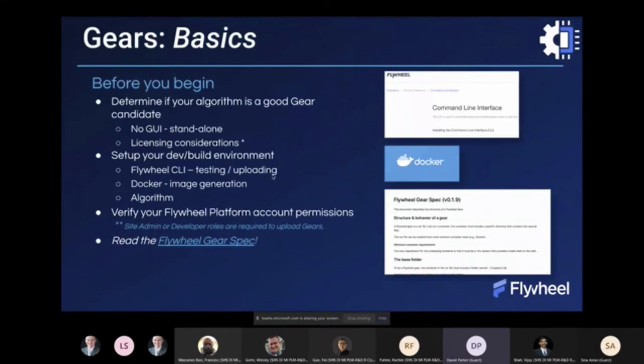Okay, continuing. So I have talked about these things before, the Docker file, all these things. Now we're going to have to dive into what exactly are the implications of using a Docker file, and using a gear. And the first consideration is, is my algorithm even a good candidate to be turned into a gear?